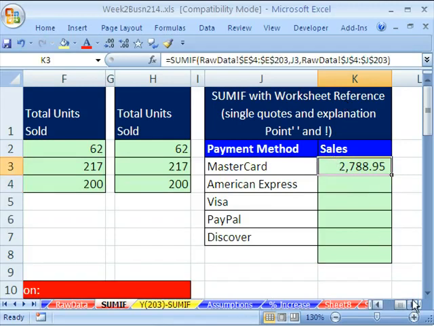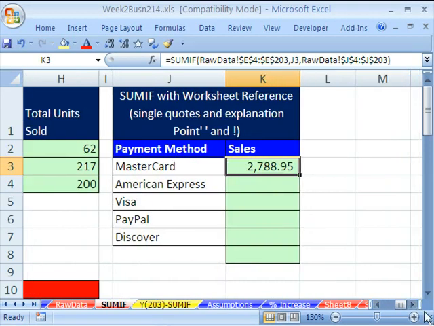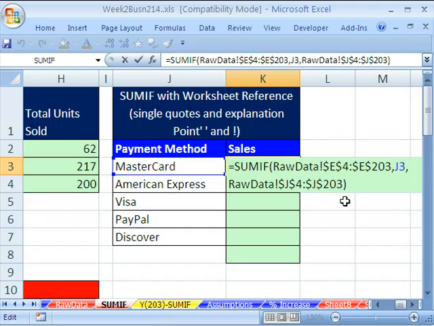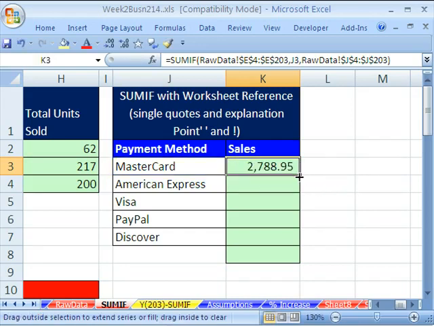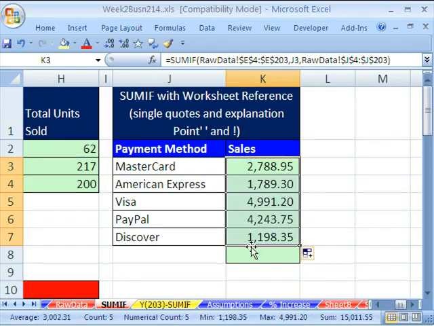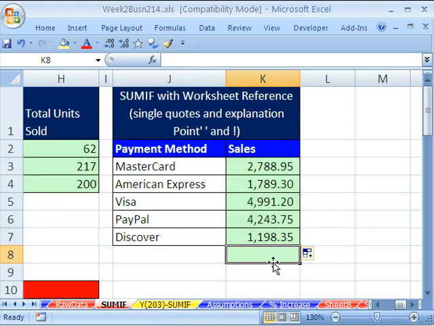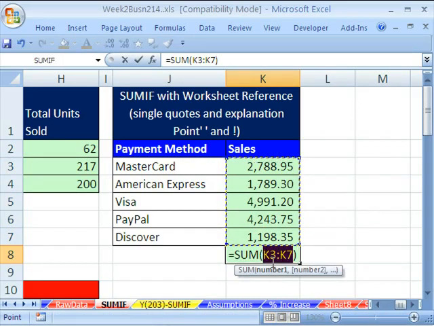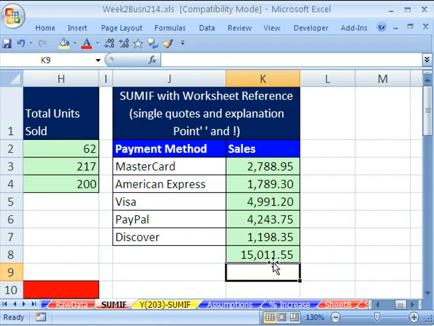Now I'm going to click here and hit F2 to put it in edit mode, and E4 to E203 locked. J4 to J203, that looks okay, and then we have that right there. So Control Enter, and then I'm going to click and drag. I'm going to come over here, Alt equals, that's the keyboard shortcut for auto sum, and then hit Enter.